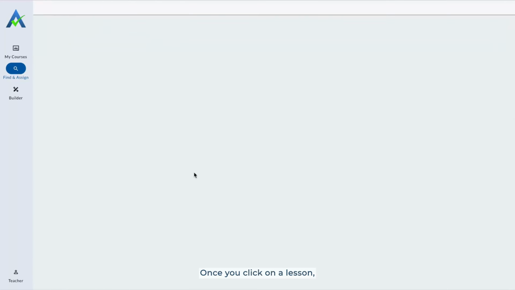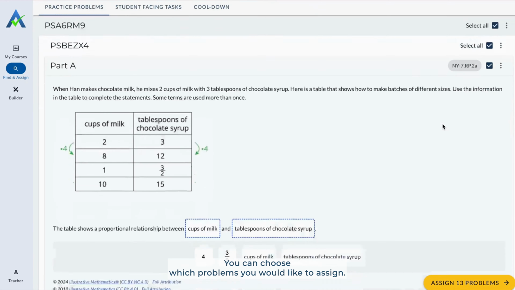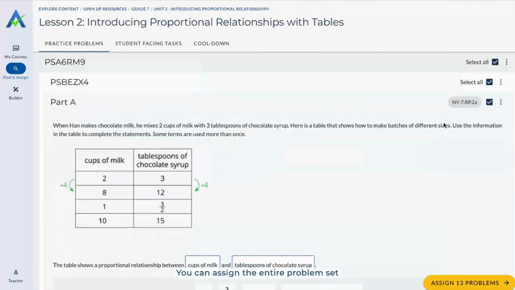Once you click on a lesson, it will open up to a new page. Here, you will see ASSISTments mirrors the content exactly how you will find it in your curriculum. Once you have selected a part of the lesson you would like to assign in ASSISTments, you can choose which problems you would like to assign. You can assign the entire problem set or make a selection by checking the boxes on the right.